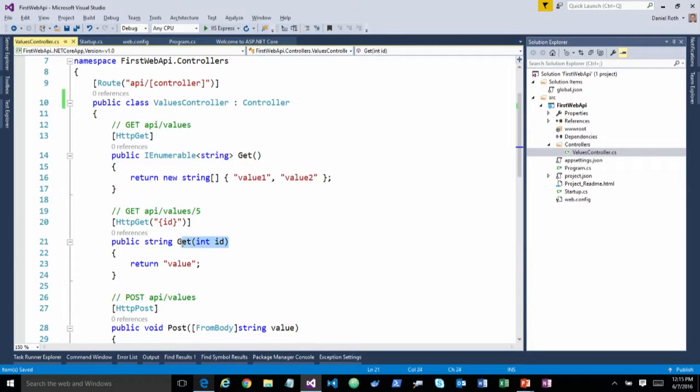This get action is taking an ID, and you can see it has an attribute route that's specifying curly brace ID. The way attribute routes on actions work is they are actually concatenated with whatever attribute routes you specified on the controller. So the full route for this get method is actually API/the controller name/the ID.